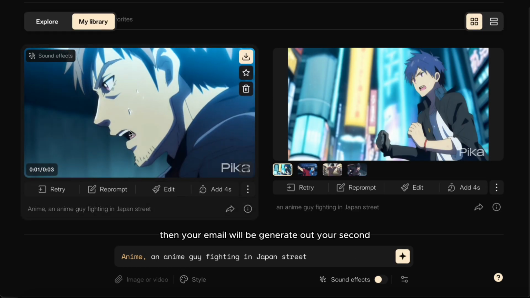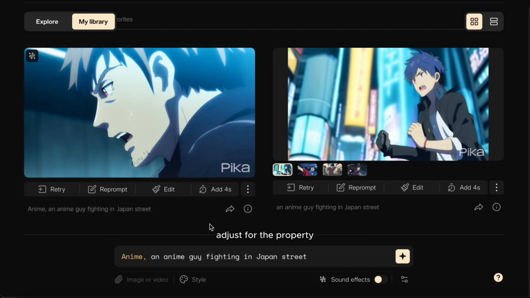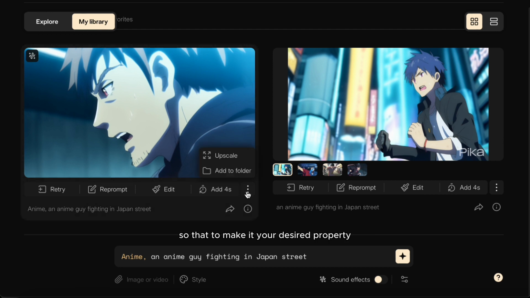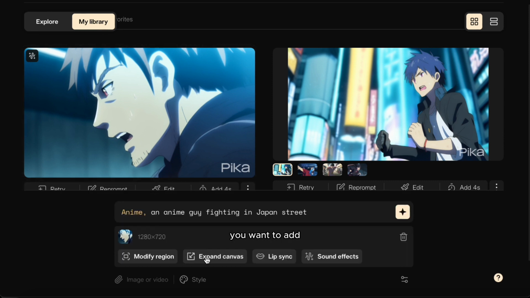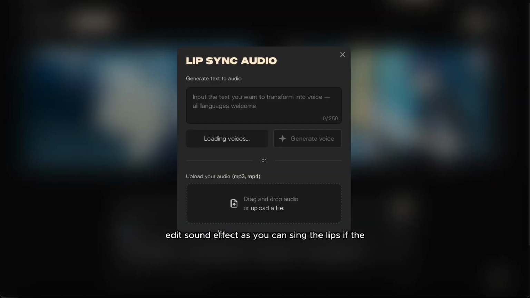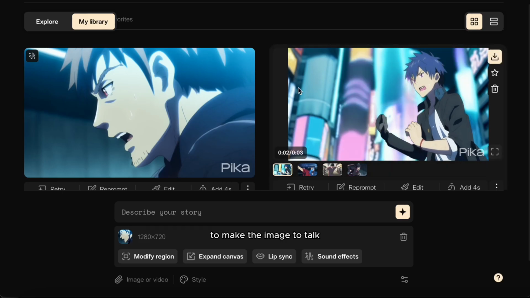So that your image will be generated, you can also adjust the properties to make it your desired result. You can re-prompt it or even re-enter the specified terms needed for your image. Besides, you can also edit the sound effect. You can also sync the lips to make the image talk.